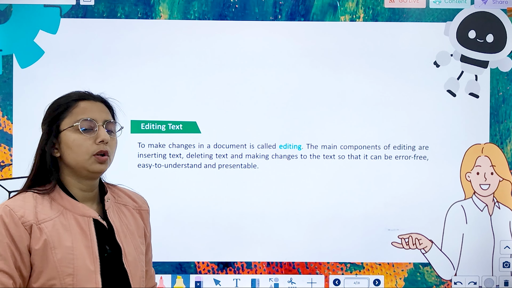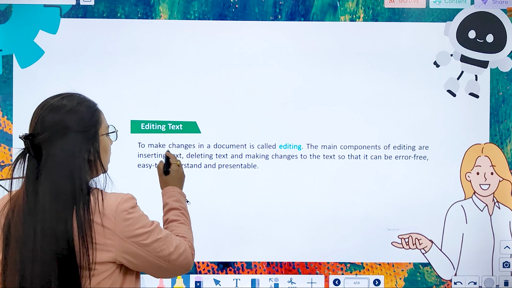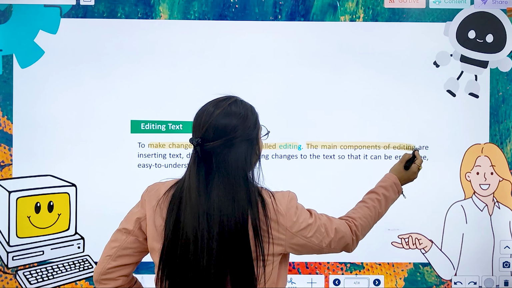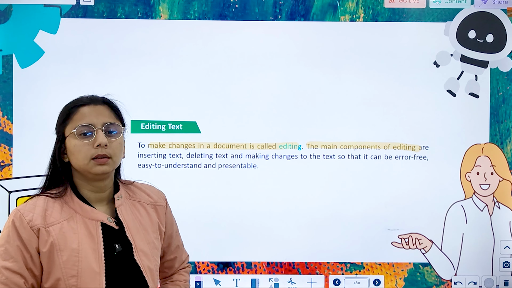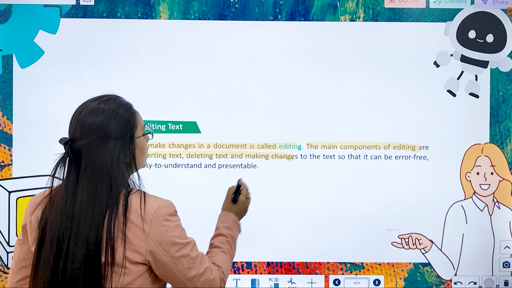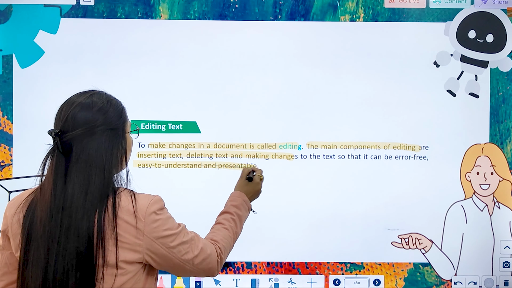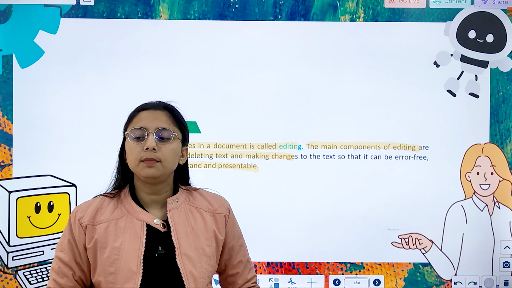So, editing text. To make changes in the document. When you want to make changes in a document, it is called editing. The main components are inserting text, deleting text, and making changes to the text, so that the document can be error-free, easy to understand, and presentable.